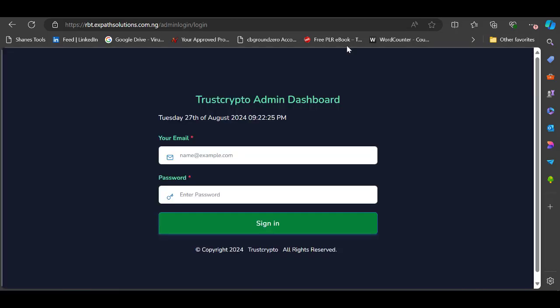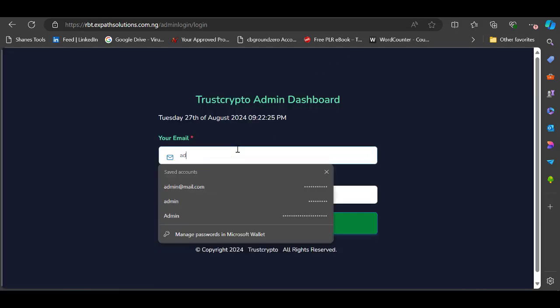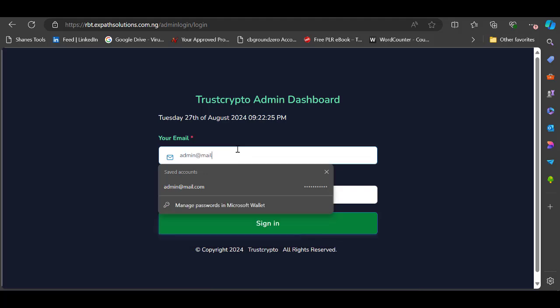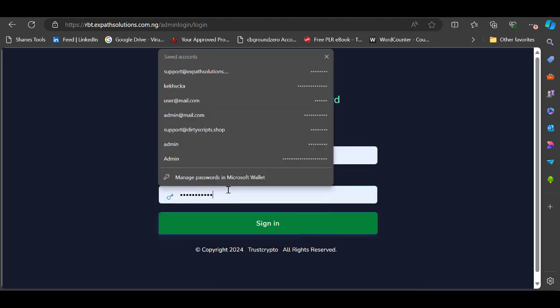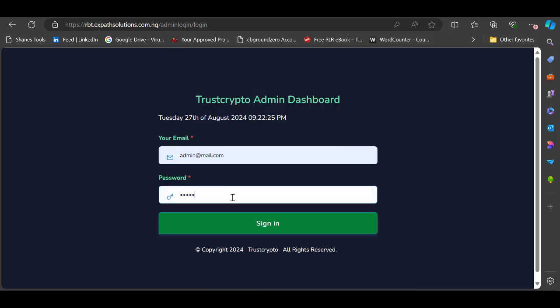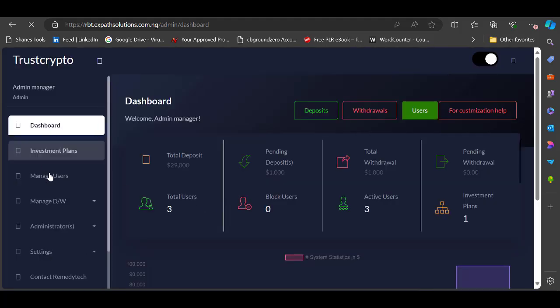So I'll now come here and say admin at mail. This is it. Then I'll put that, come here and put in my password, and click on login. Perfect. I've logged into the admin. Very easy. This is the admin.